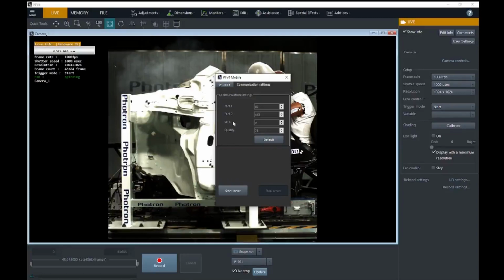Skip affects the amount of times that your mobile device updates. 0 will have it updating the most frequently, and as you increase this number, it will update less and less frequently. If you're noticing a lot of tearing or lag on your mobile device, you'll want to set this to a higher number. If your device is performing just fine, you can leave it at 0.